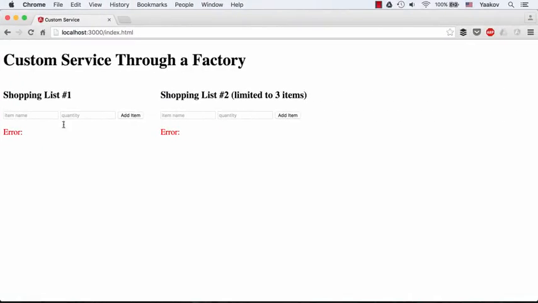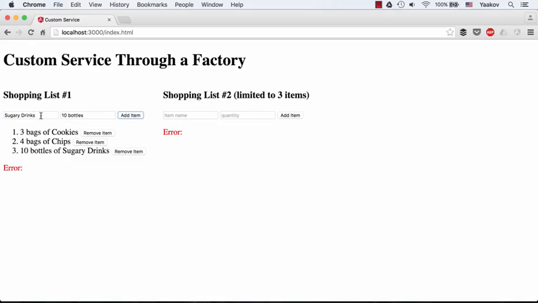Okay, let's save all that, and since I have my browser sync running, let's go to the browser and take a look. So we basically have both shopping lists side by side, and we could start filling it out. So we'll fill it out with cookies again, 3 bags of cookies, and we'll say we want chips. We'll get 4 bags of that, and we'll say sugary drinks. We'll get 10 bottles of that, and we'll say Pepto-Bismol. We'll get 3 bottles of that. As you can see, I was able to add the 4th item without any problems.